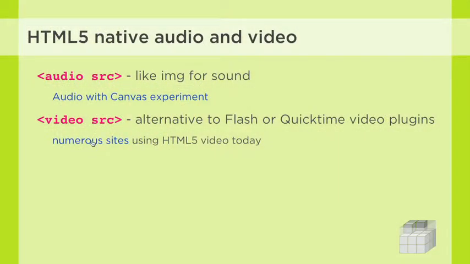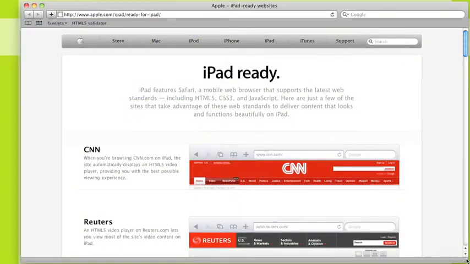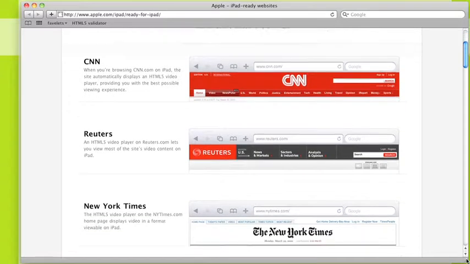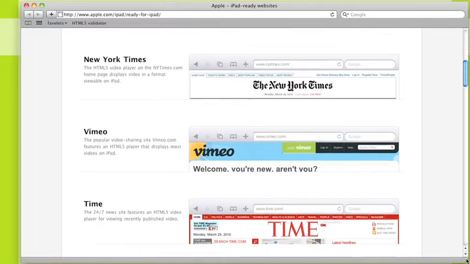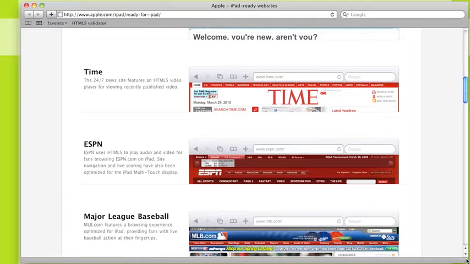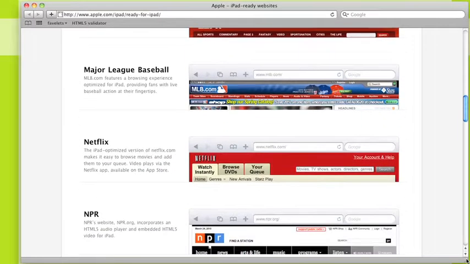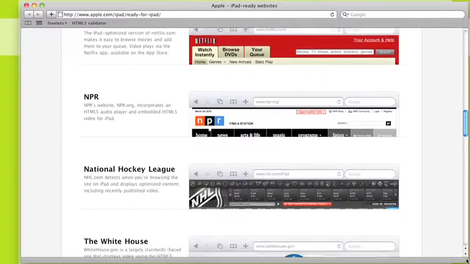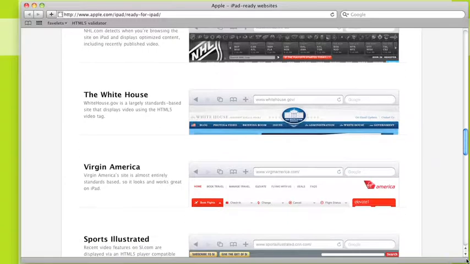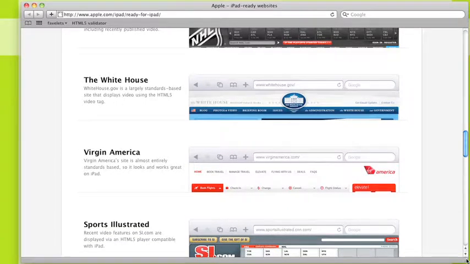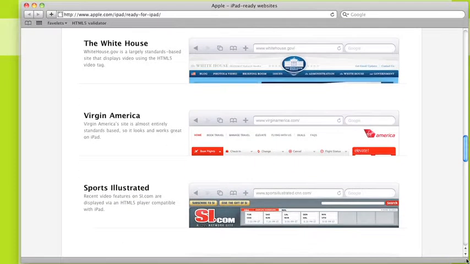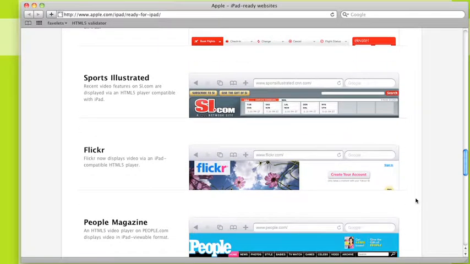Lots of sites are already doing this. Let's take a look at some that are. Apple's published a list of sites that take advantage of some of the standards. What they're really talking about here in particular, though, is the HTML5 video support. If you go to CNN, Reuters, New York Times, Vimeo, Time, ESPN, Major League Baseball apparently, Netflix, NPR, even the White House is supporting HTML5 video. If all these major institutions are supporting it, so can you.